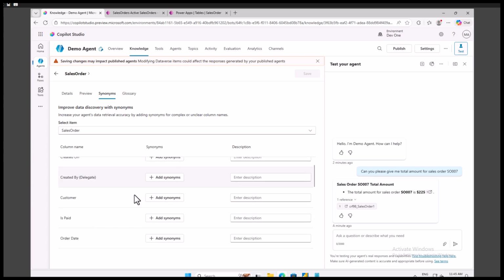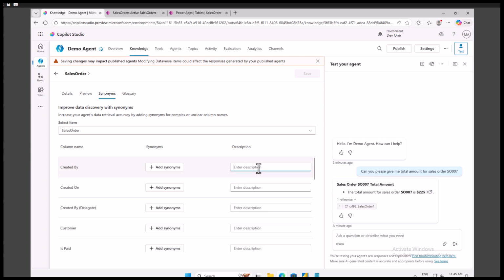Similarly, for every field you can enter a good description as well. The stronger and more accurate your description is, the more accurately the Copilot will give you the exact answers, because there could be multiple tables with columns of the same name. Currently I'm testing this with only one knowledge source, but in real business scenarios there will be multiple. That's why it is very important to give good synonyms and descriptions, so that your Copilot knows when to use which knowledge source from your agent.